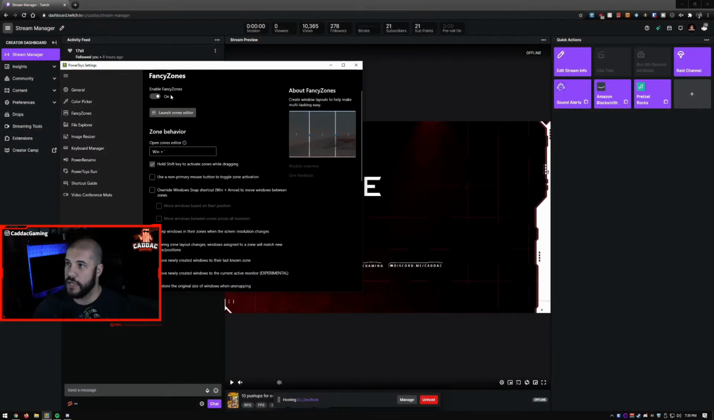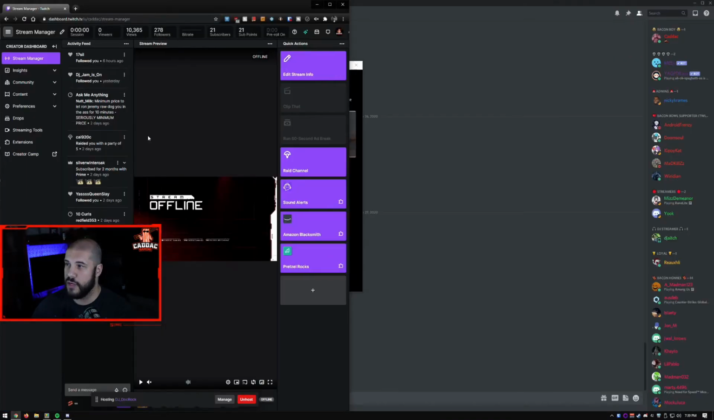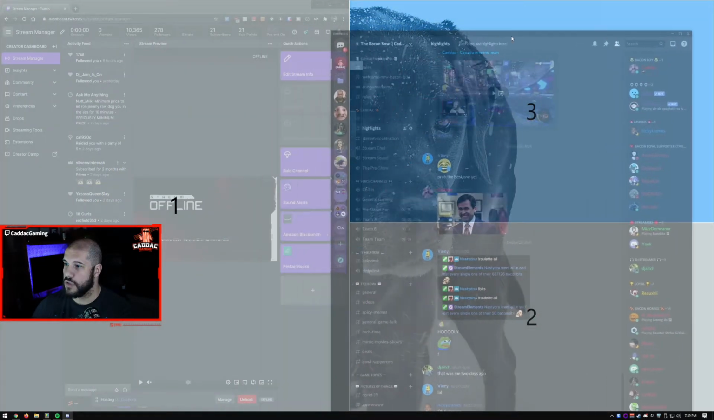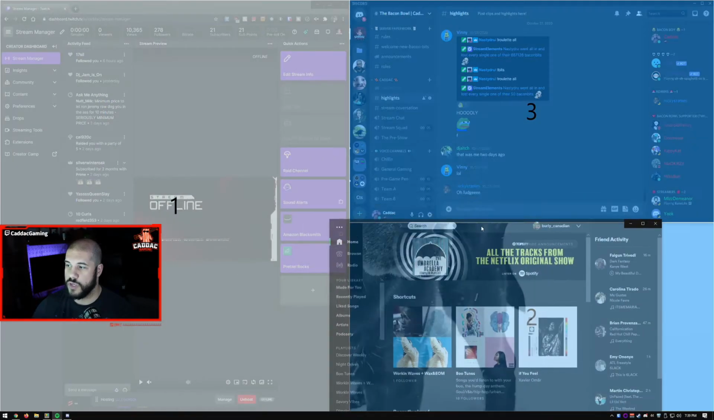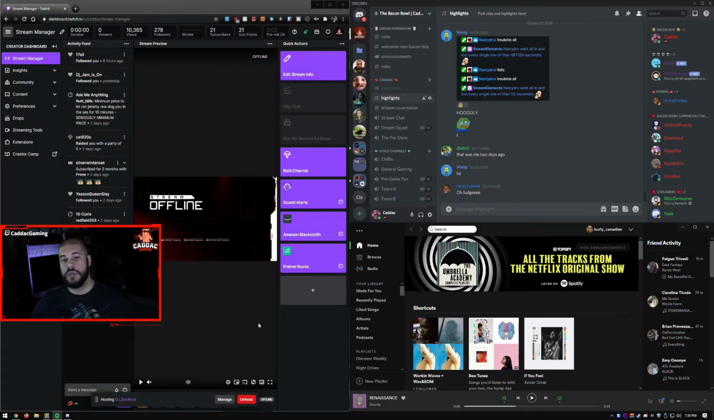I grab my dashboard here, and the way you use Fancy Zones, you can hold Shift key to activate them. So I throw that there. I throw my Discord in the top, and then I throw my Spotify or whatever music player I've been using in the bottom right hand corner. And now this gives me a perfect layout.